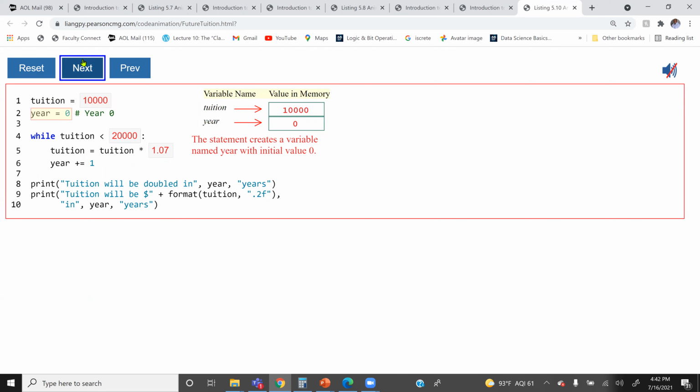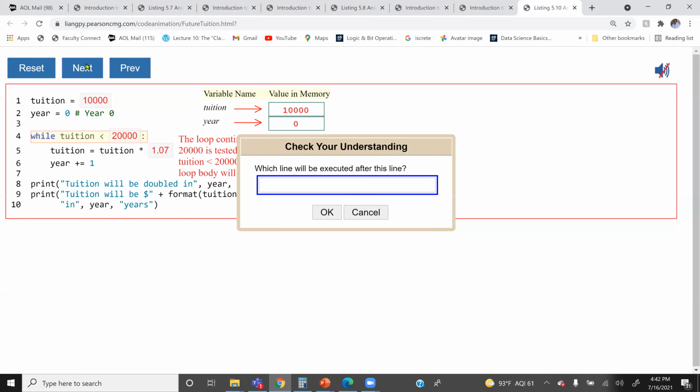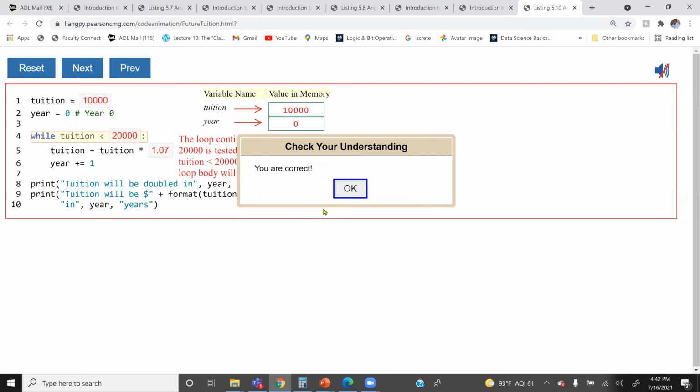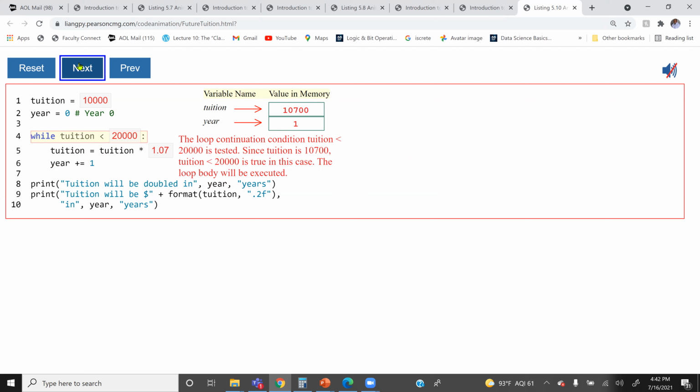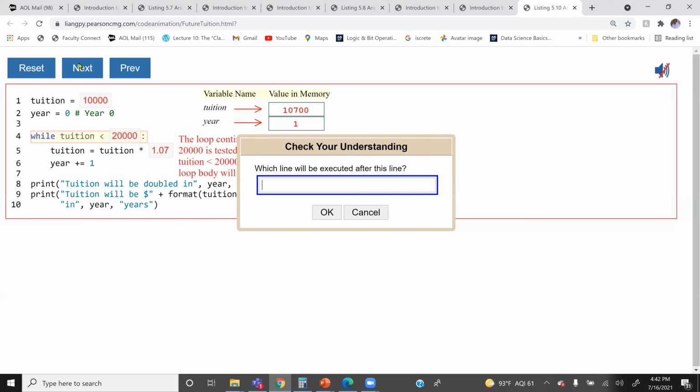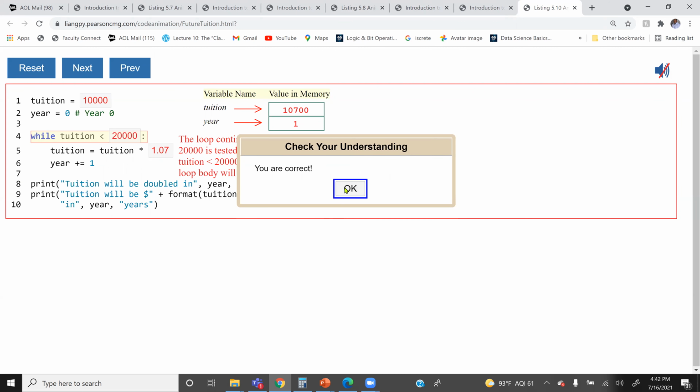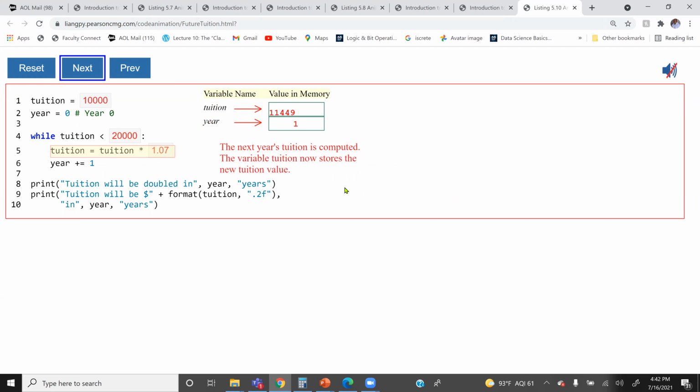So our initial tuition was 10,000. Then we check while the tuition is less than 20,000, we multiply by 1.07. So when we are checking the condition, what will execute? Line 5 will execute. And then that will give us 10,700. Then we increment the year by 1, and we go back and check. The condition is true. 10,700 is less than 20,000. So line 5 again, and this time we multiply the 10,700 by 1.07.